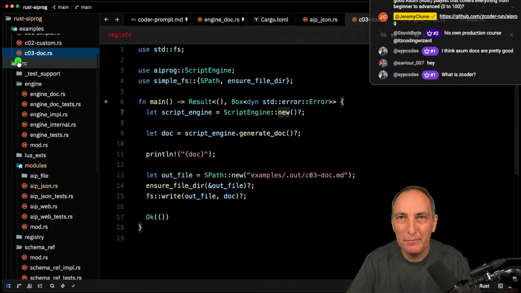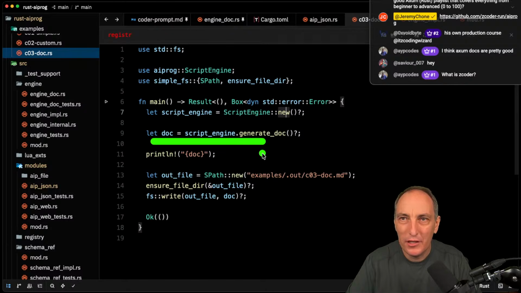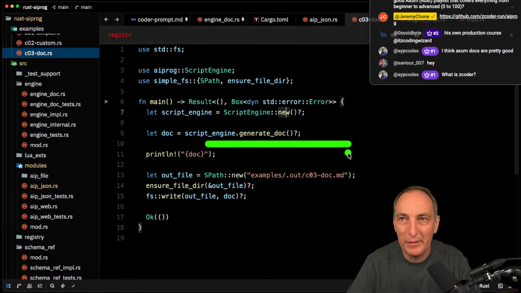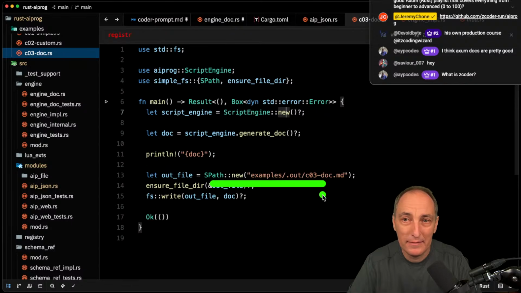So now I am in my C03 doc. I can say, hey, generate doc. With all of the functions that I have registered, it will generate the doc dynamically. Now I can print the doc in the terminal, or I can save it.